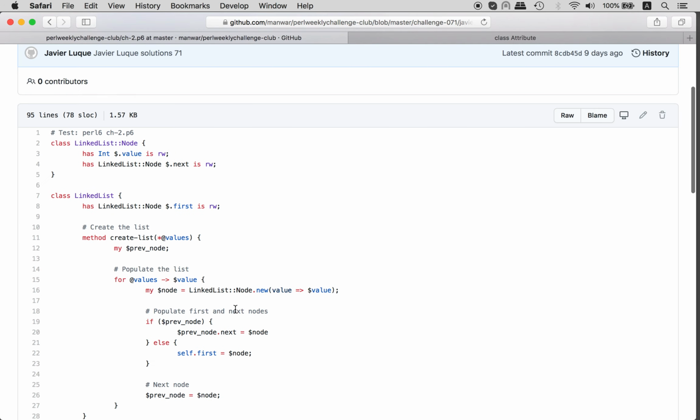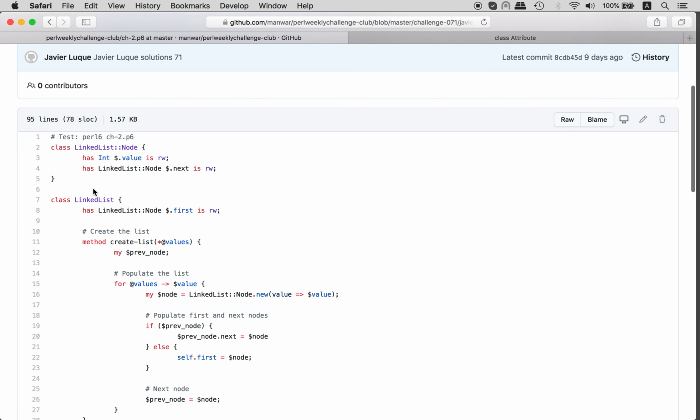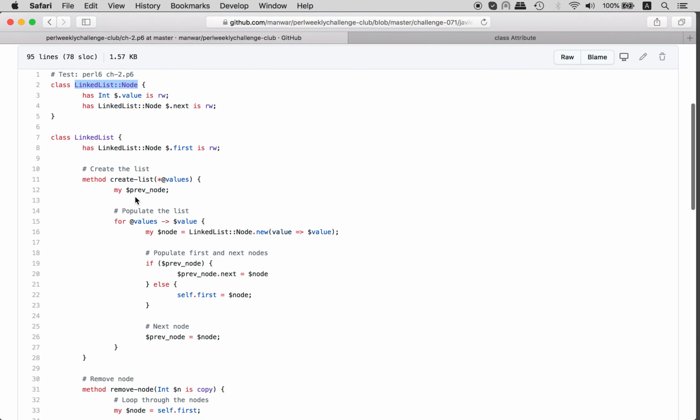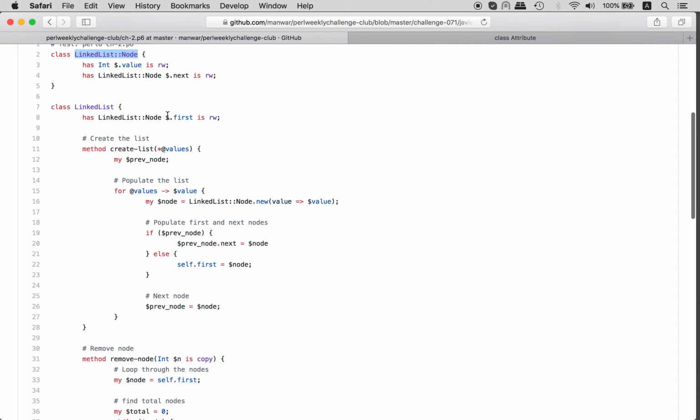Which returns the string. Again, there are two classes. Notice that there's the namespace for this: linked list node and linked list. The node item contains the value and a reference to, it's not a reference in Raku terms, right? And something pointing to the next node. Both can be readable and writable. And there's linked list with the head, with the first element.